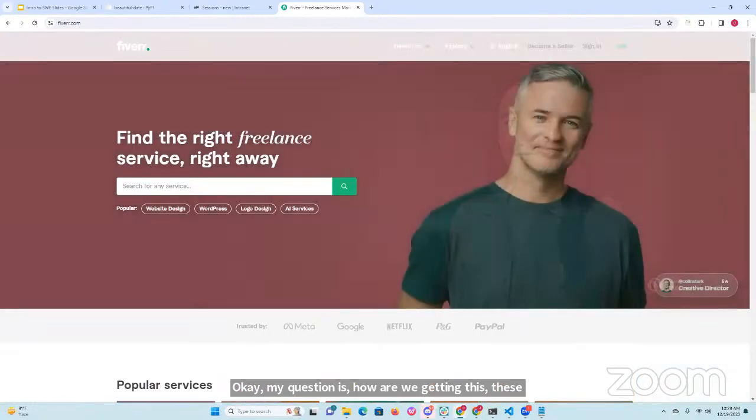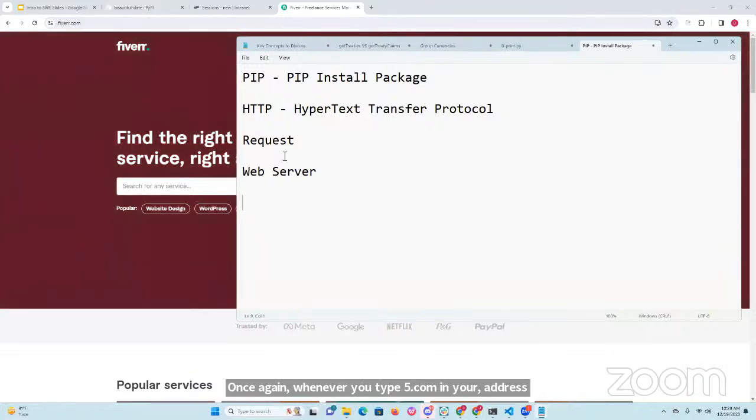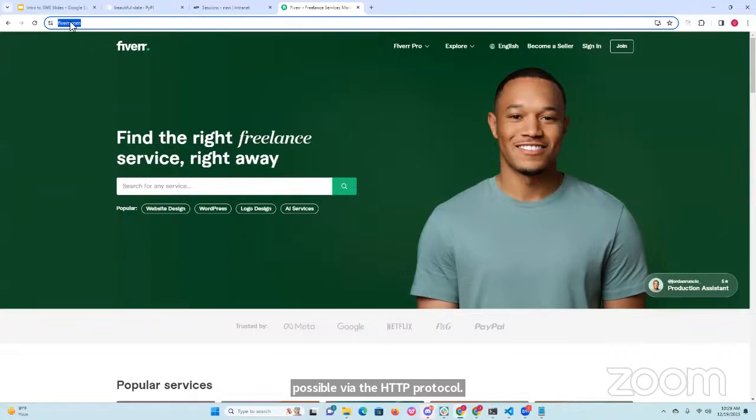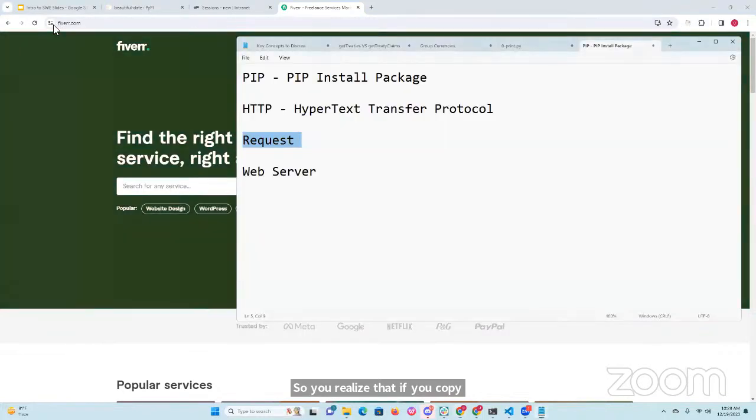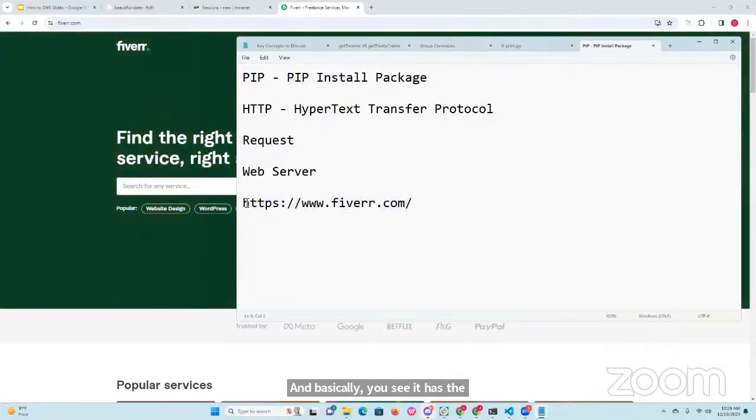Once again, whenever you type fiverr.com in the address bar of the web browser, you send what is called a request. Now that request is made possible via the HTTP protocol. So you realize that if you copy this HTTP web address here and paste it here, you see it has HTTP as the protocol that it uses.